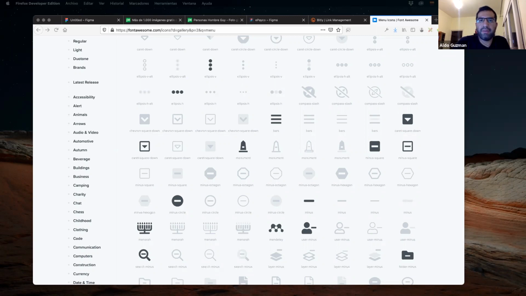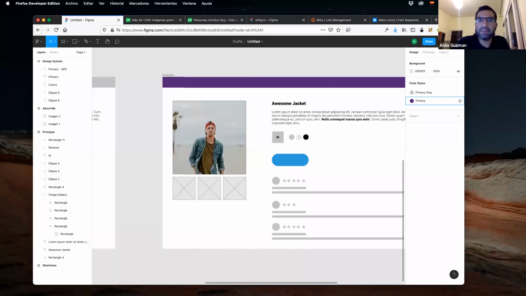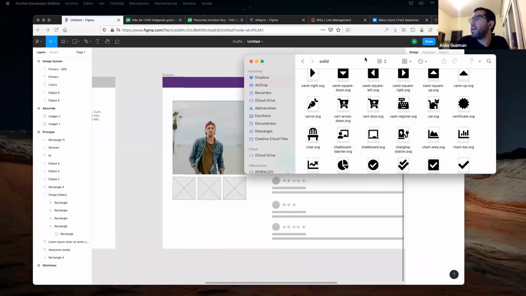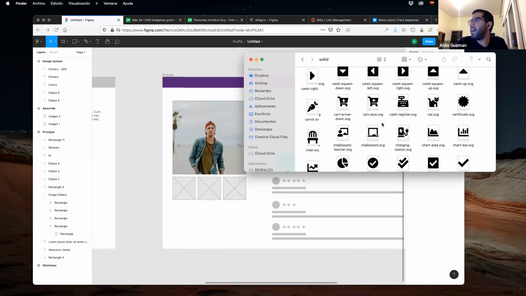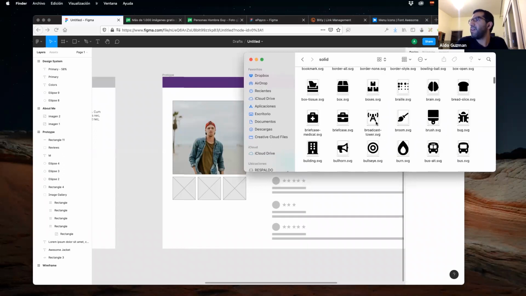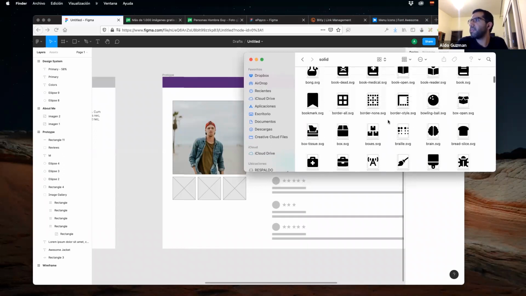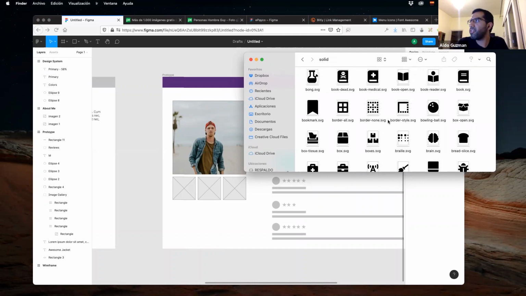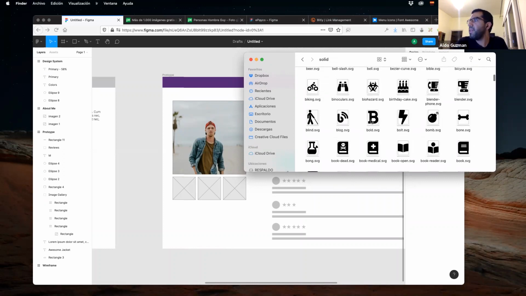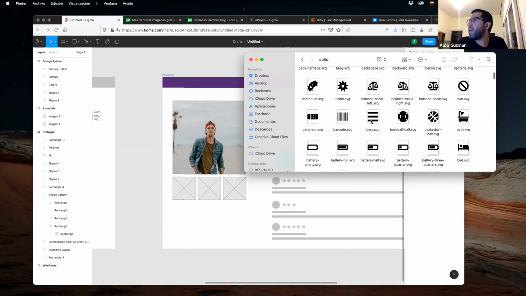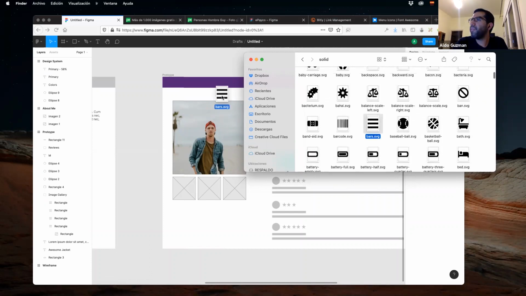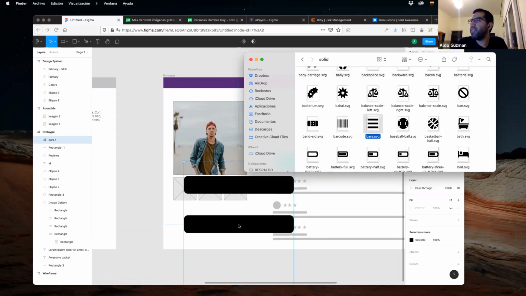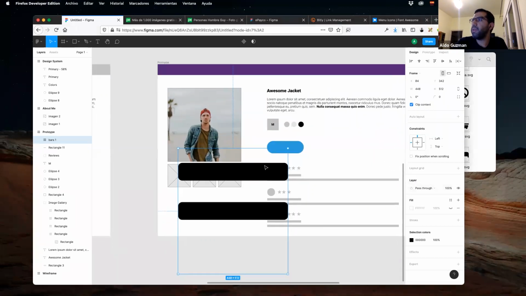Here I have. Okay, let's go back to Figma. And these are the icons I have. They are SVG files, which means they are vectors and I can edit them. So let's say I want these bars for my landing page. Again, I just drag and drop and it will appear here.